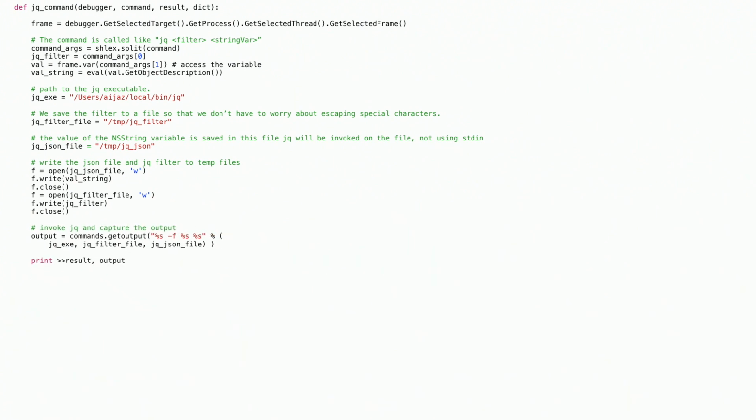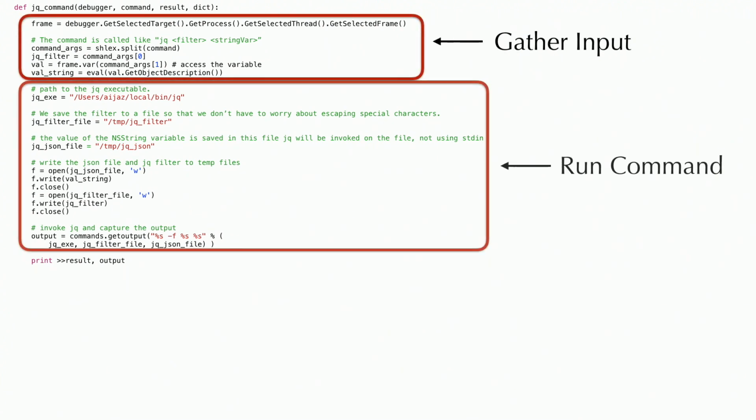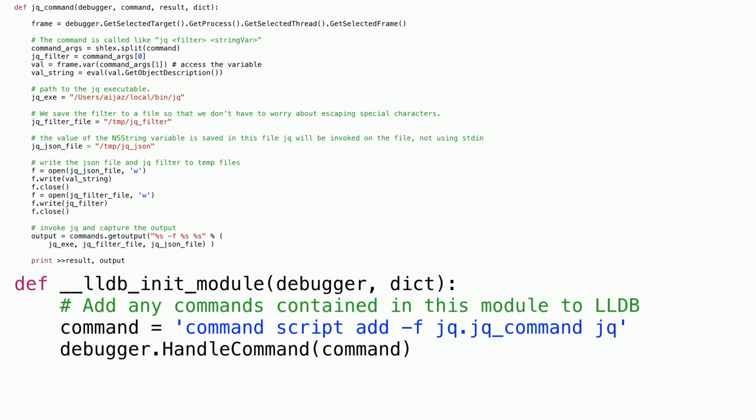And the last step is just like before. Gather input, run command, print output. Three steps. It's really all the same three steps every time, no matter what you're doing. The last step is, since we're importing this Python file, we can just say, take this Python function in this Python file and make it a new LLDB command called this thing, and then send them there.